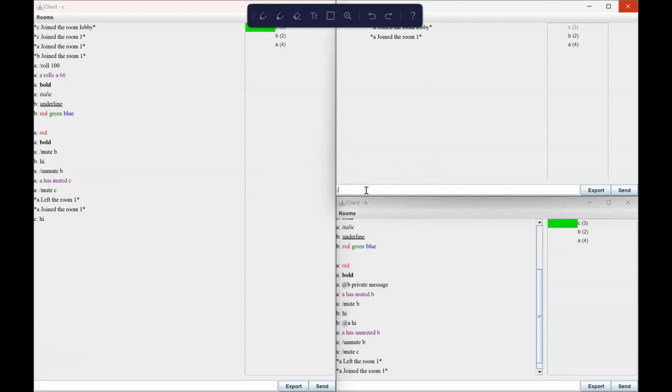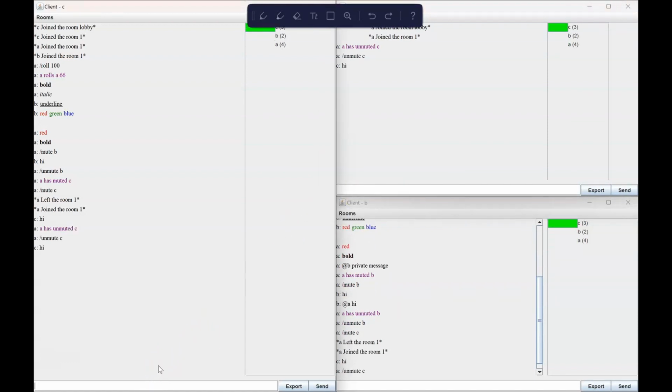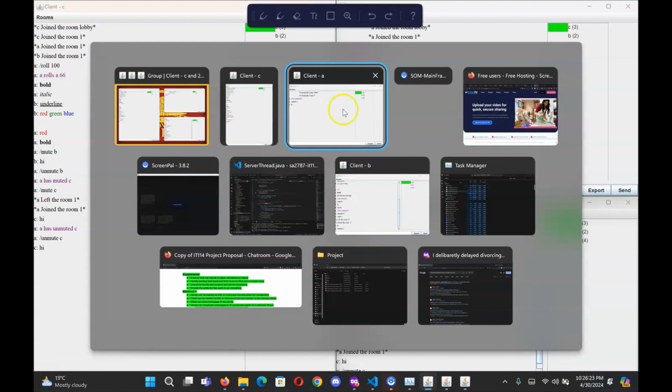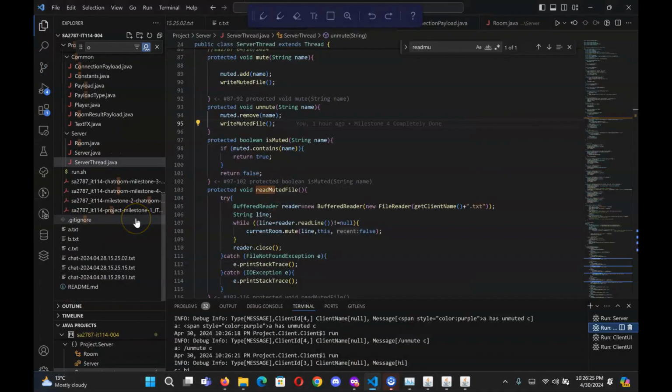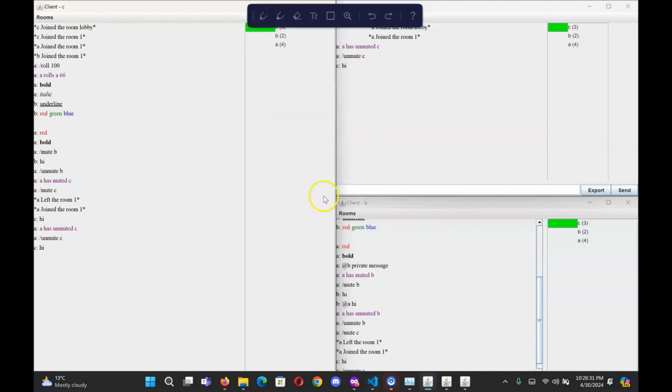But A can also unmute C to see their messages again. And this will also remove C from A's mute list, as you can see right here.